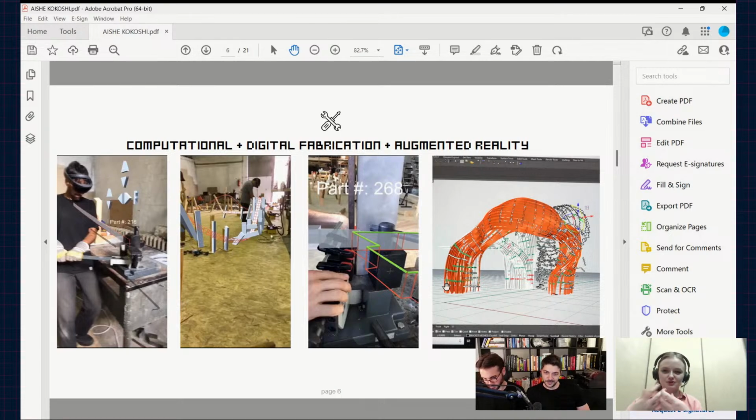We had to use HoloLens to see where to bend the steel, and for each piece we had a number. Like this was 216, and we could go to the next one by pressing the button on top. Cool. So yeah, this was the process, how to do it.